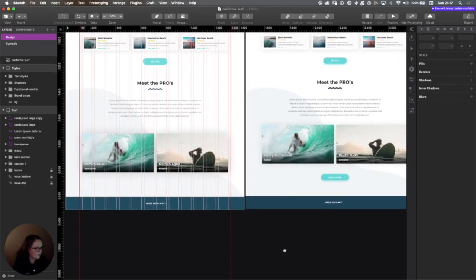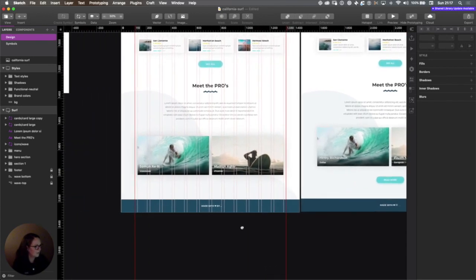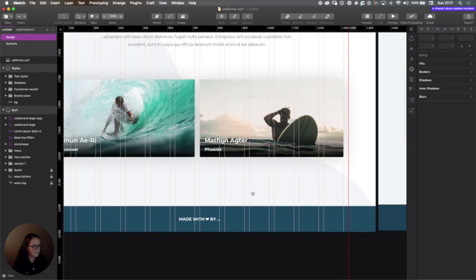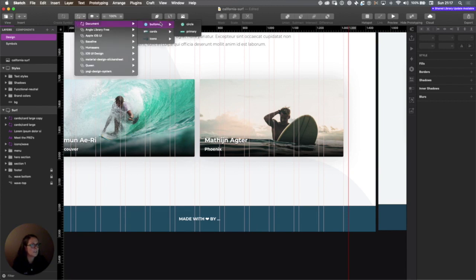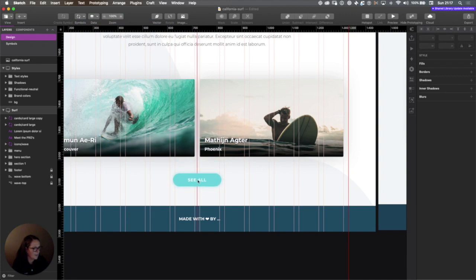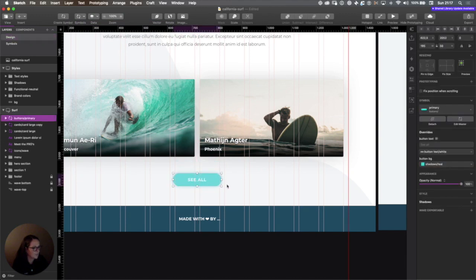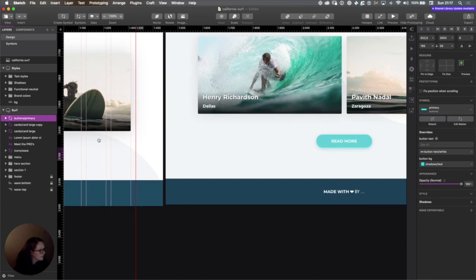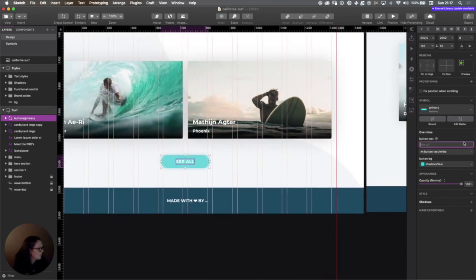We're almost done. We've got one button left. And the cool thing is we've already done it. It's already a symbol, so we can simply go here at the top in the toolbar to Symbols, Document, Buttons, and it's a primary. So we're going to add it right here in the center, and we're going to have it say Read More.